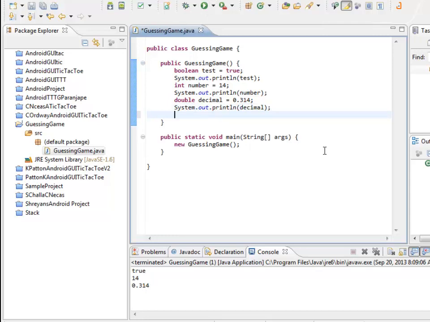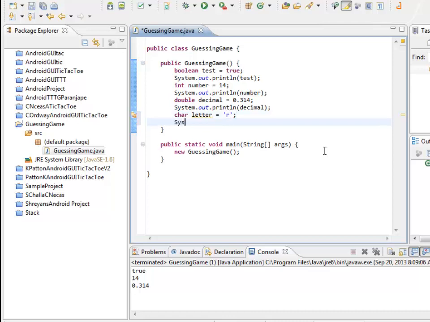Another thing that you can use is a single character. This is called a char. So a char is just one single symbol. So if I say letter, and then what you do for a char is you use single quotes, not double quotes, single. So I can make this the letter R, for example. So I'm going to print out letter. So true 14.314R. You can have a single letter contained in this.